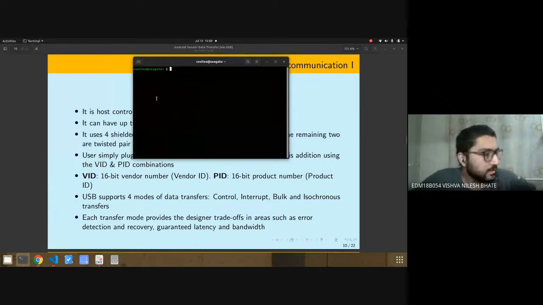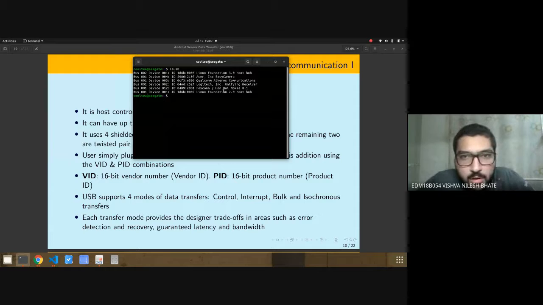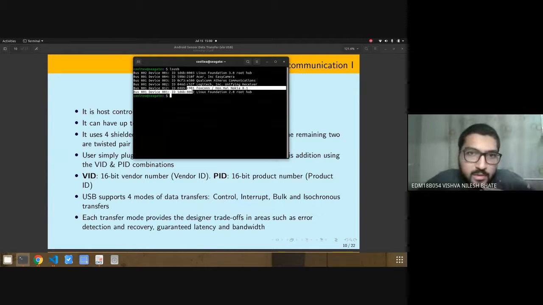So I have connected my Android device over here, and I'm on Ubuntu. I'll just type lsusb. So right now you can see that it's showing Nokia 8.1. This is my device. So this is the VID, and this is the PID. It's in hexadecimal format. So this is a 16-bit number, a 16-bit number, and this defines the vendor identification number, and this is the product identification number.